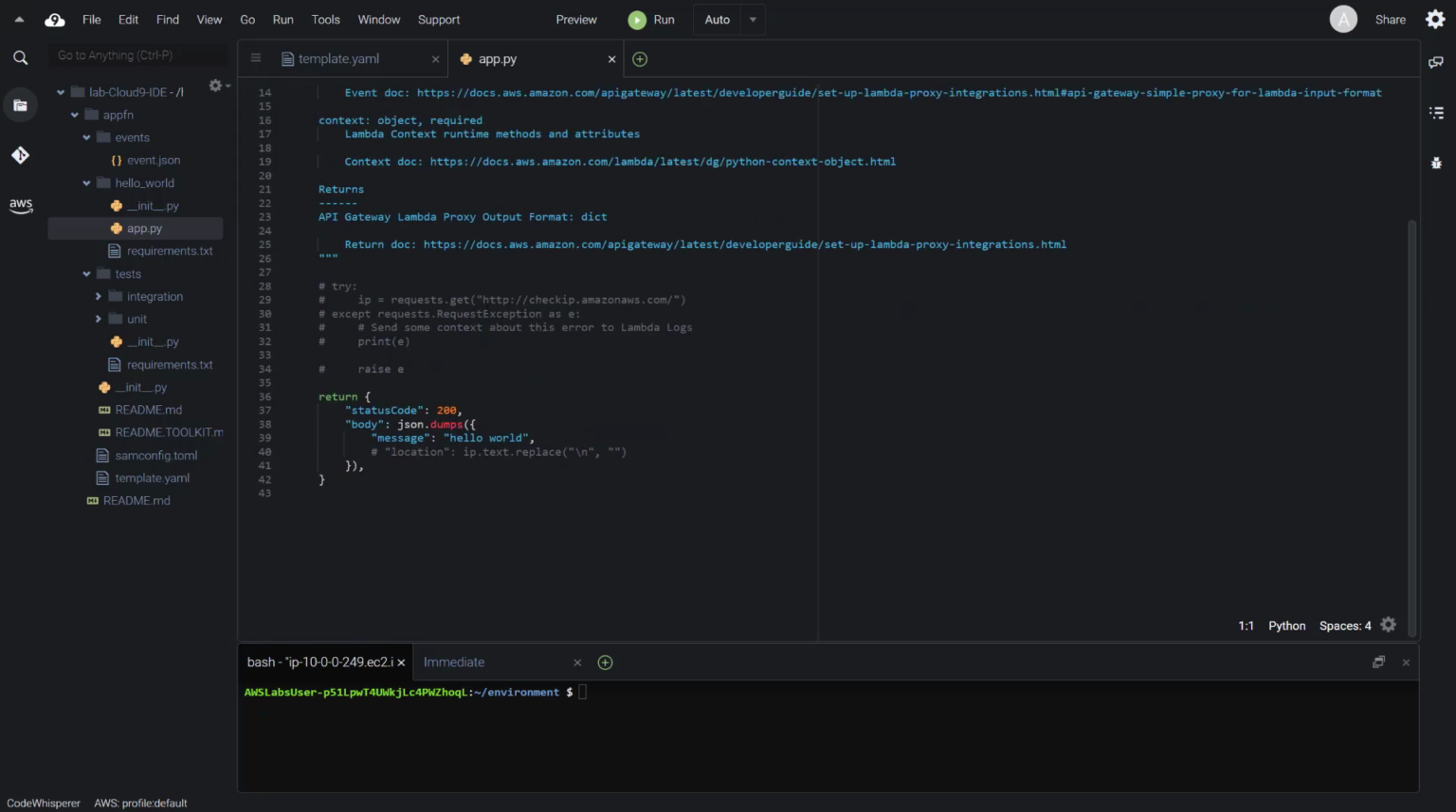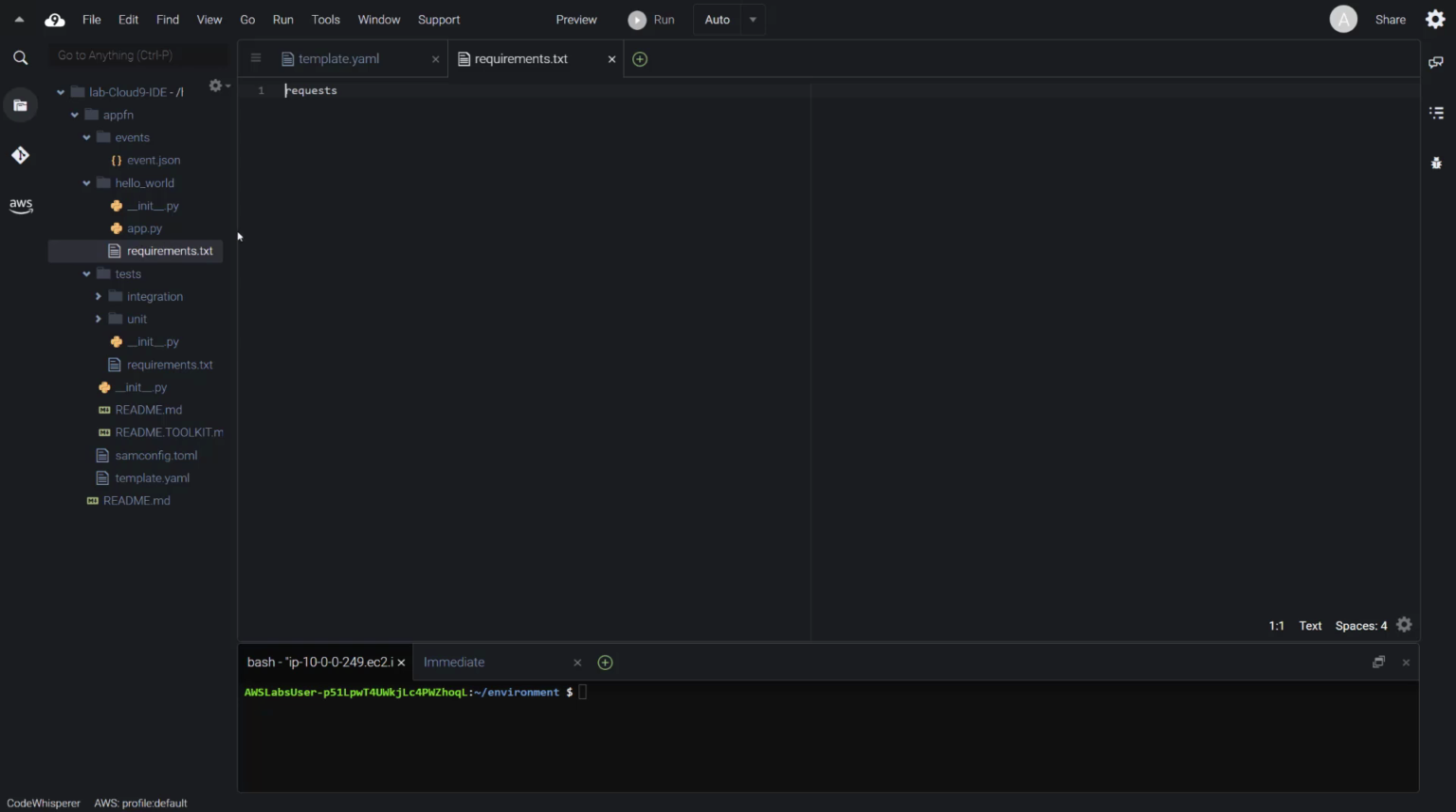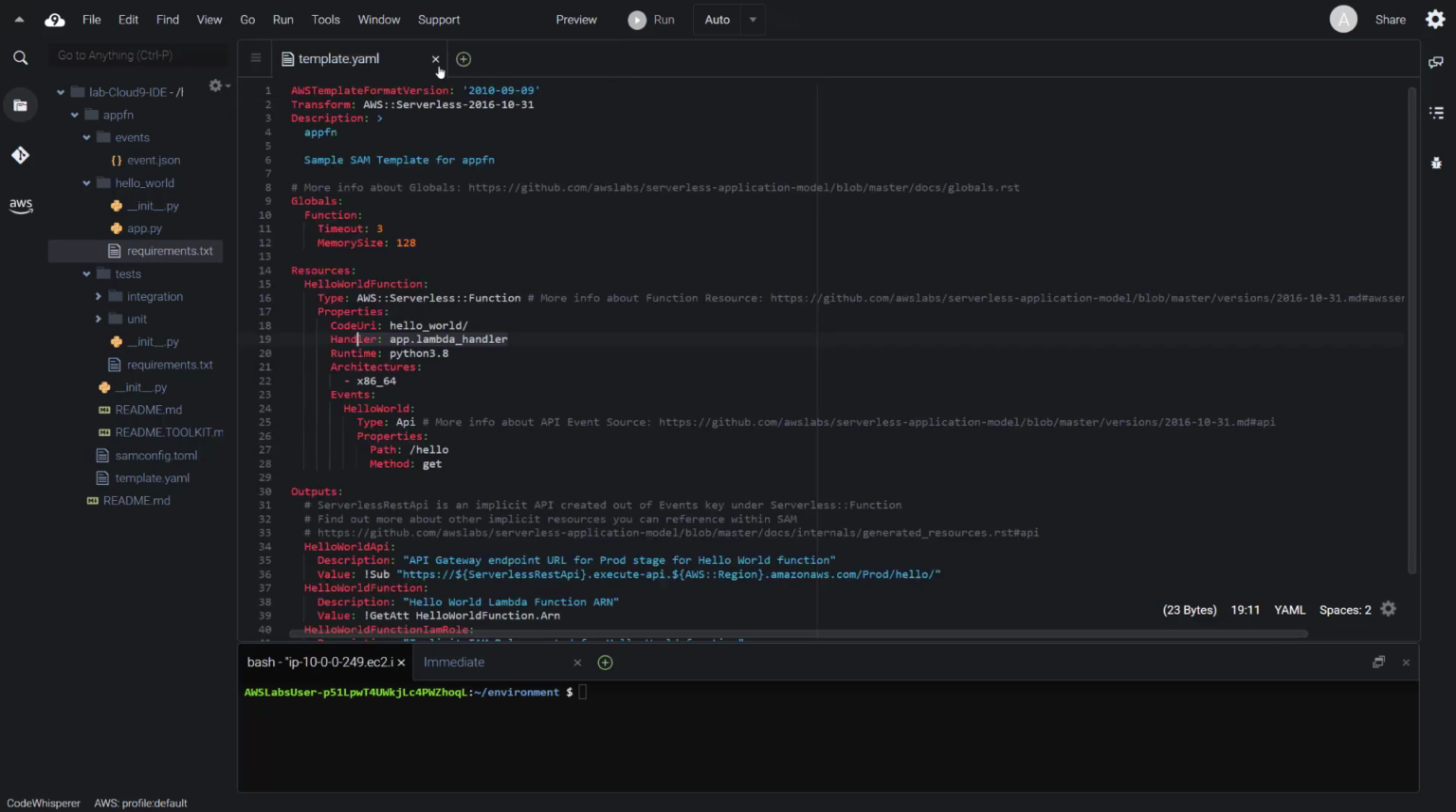And then if you see here, it doesn't have much, just dumps, returns, etc. So we are fine with it. We are not going to modify it. What they asked us to modify is in the requirements along with the requests, we are going to put urllib and save it, close it.